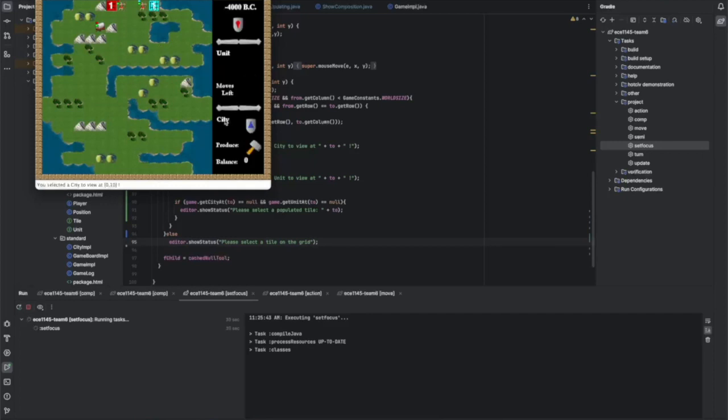I'll select a blue city. It's a blue city. It produces units, and then since there's no turns, it has a balance of 0. Same for the red city. And then the red settler, as well as the blue archer.